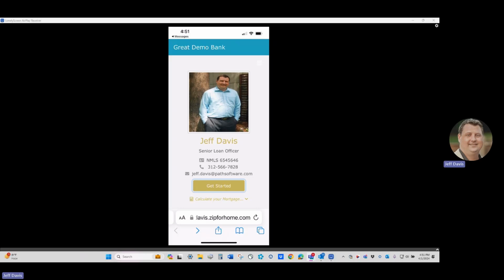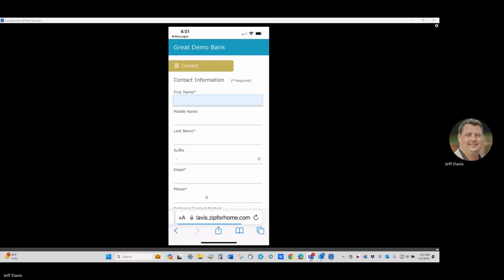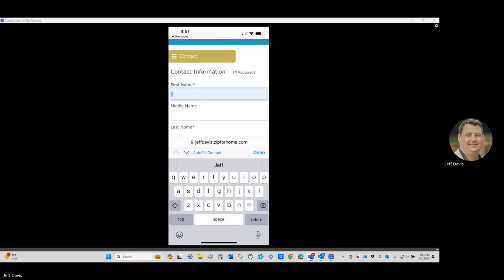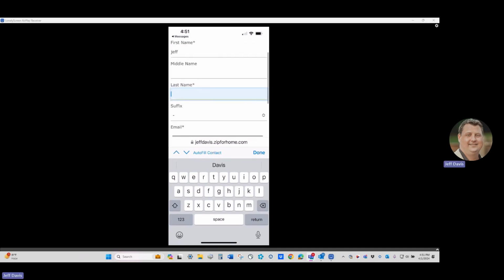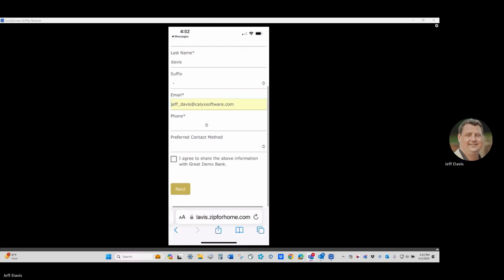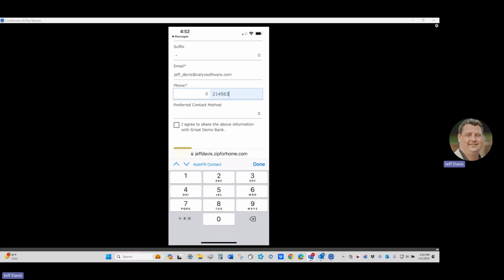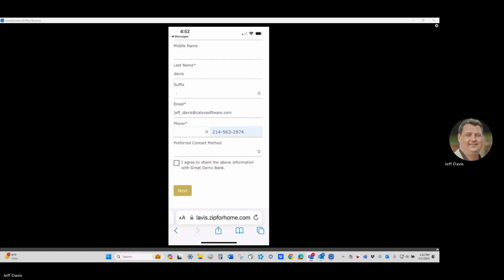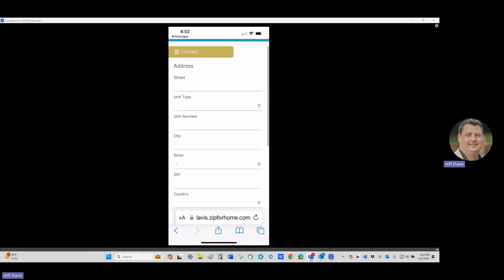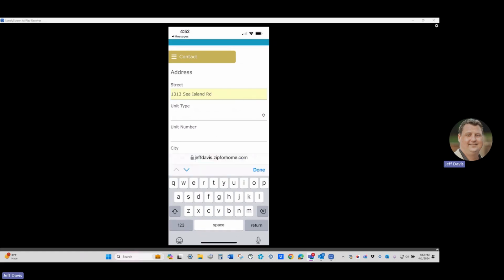PATH POS online application. The borrower starts by clicking Get Started. They enter in their first name and their last name, their email address, and their phone number. Now they go to the next screen where they enter in their current address.